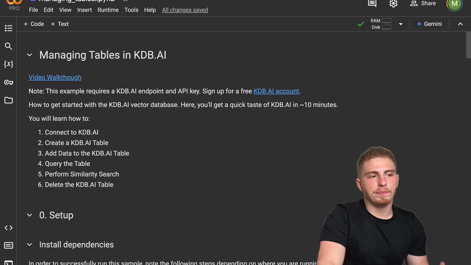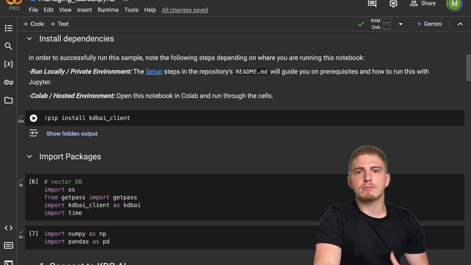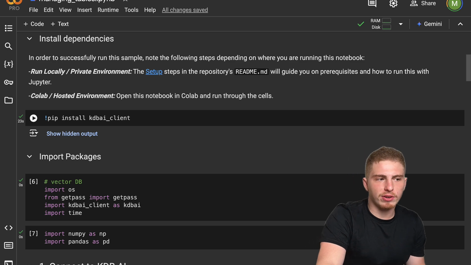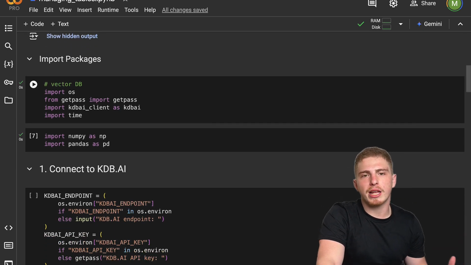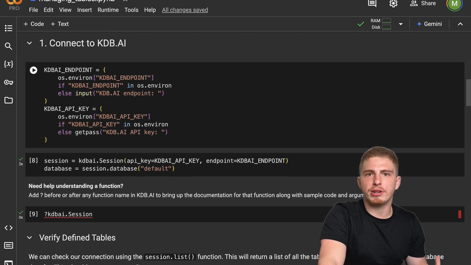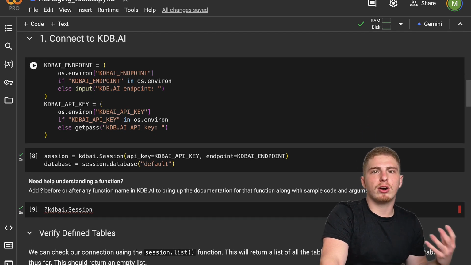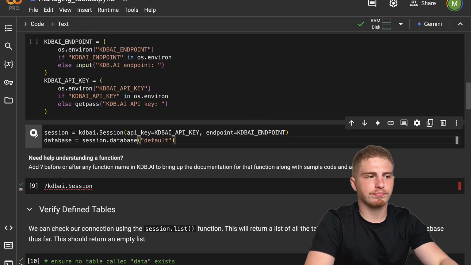Now let's go straight to the code. First thing we're going to do is install the KDB.AI client. This allows us to connect to our database. I already have it installed, and we're going to import some packages. The only one that matters here is the KDB.AI client. Now let's connect to KDB.AI. For this, we need our KDB.AI endpoint and our API key from earlier. And then we can connect to our session.